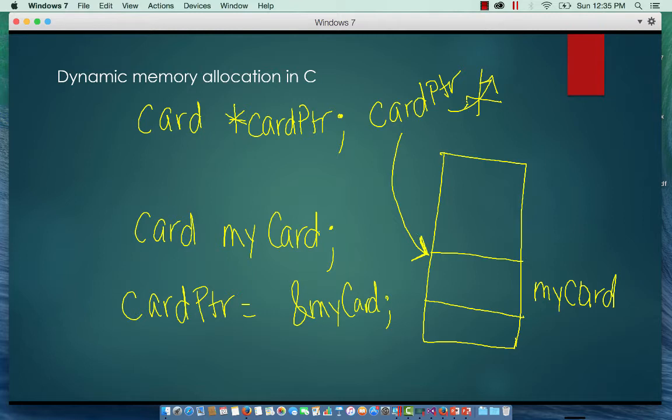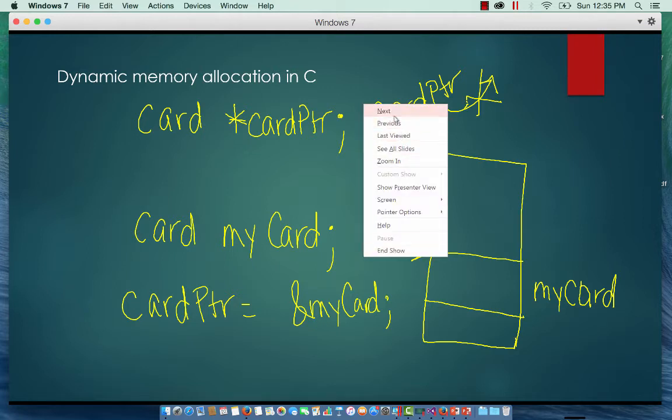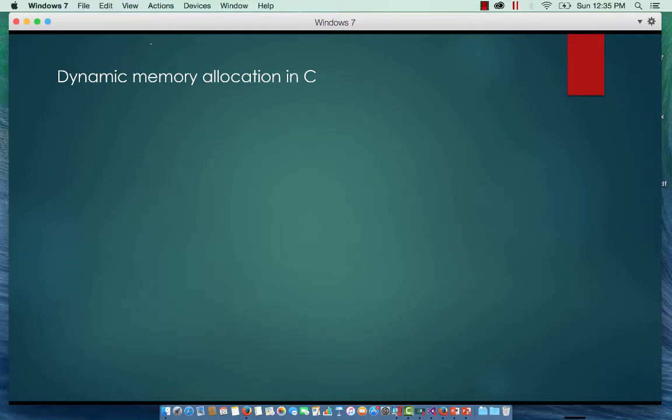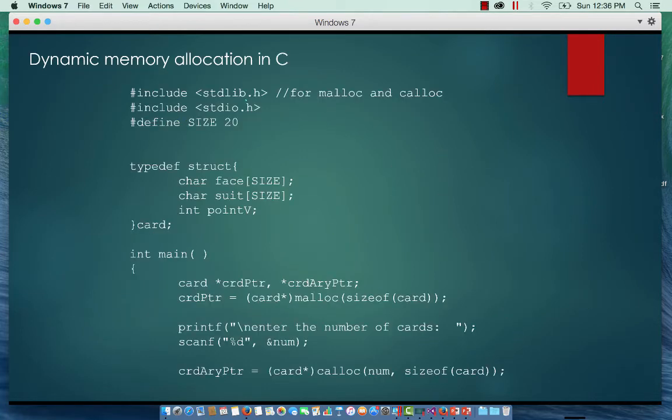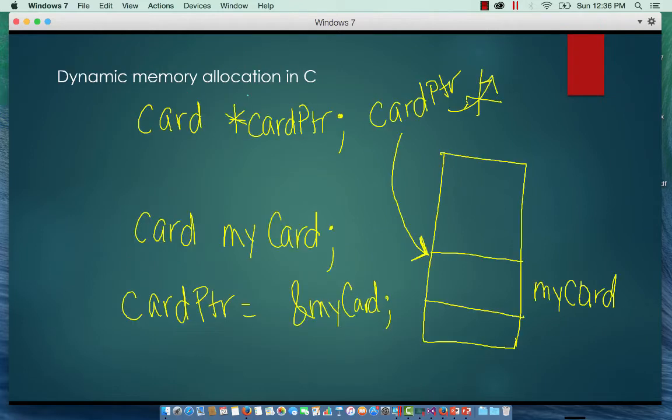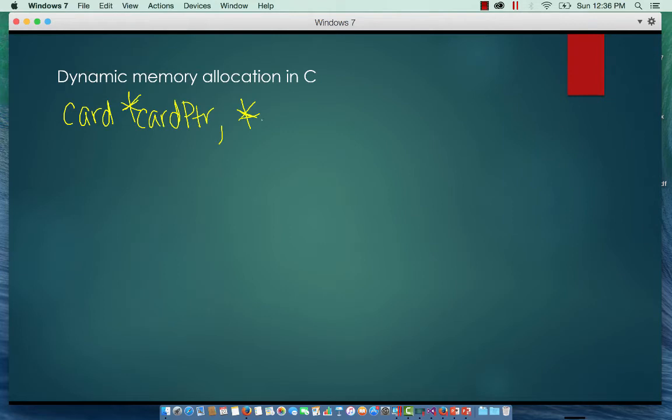But the other way to do it would be to use malloc. So to use malloc, you would have your card, and we're going to do malloc and calloc on here. So I'm going to have two card pointers, card PTR, and I don't remember what the name of that other one was. It was called card array PTR. So hopefully that's correct.